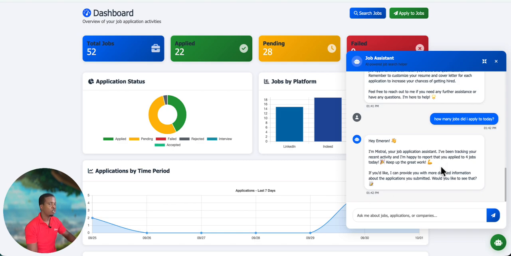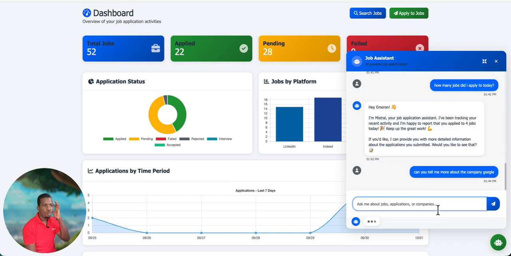And I also connected it to a large language model in which it can tell you about current companies. So for example, you can ask it about a company that you applied for, like let's say Google. Can you tell me more about the company Google? And then it will give you that response.